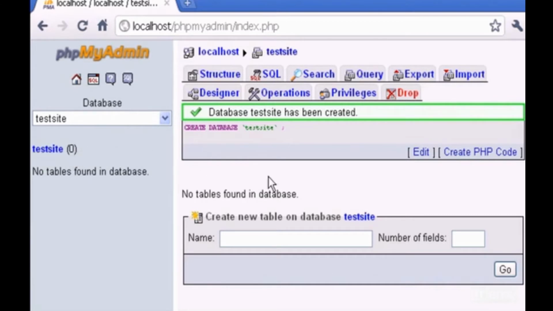Now databases have tables, okay, and let's create a new table for the first table for our database test site. And let's call it user, or let's say users. Yeah, that's it. Number of fields, let's create 5. So go.